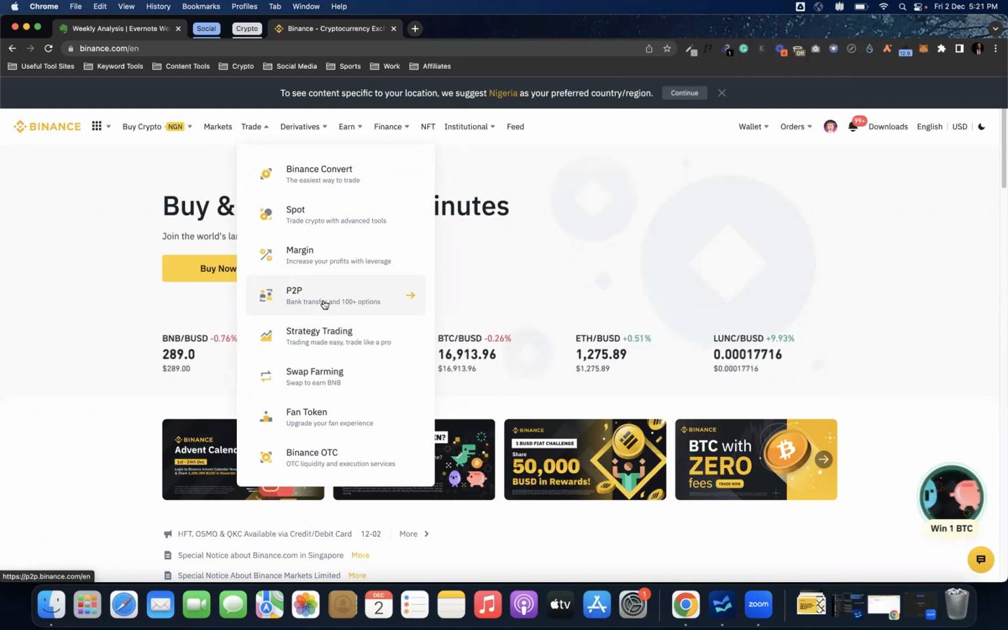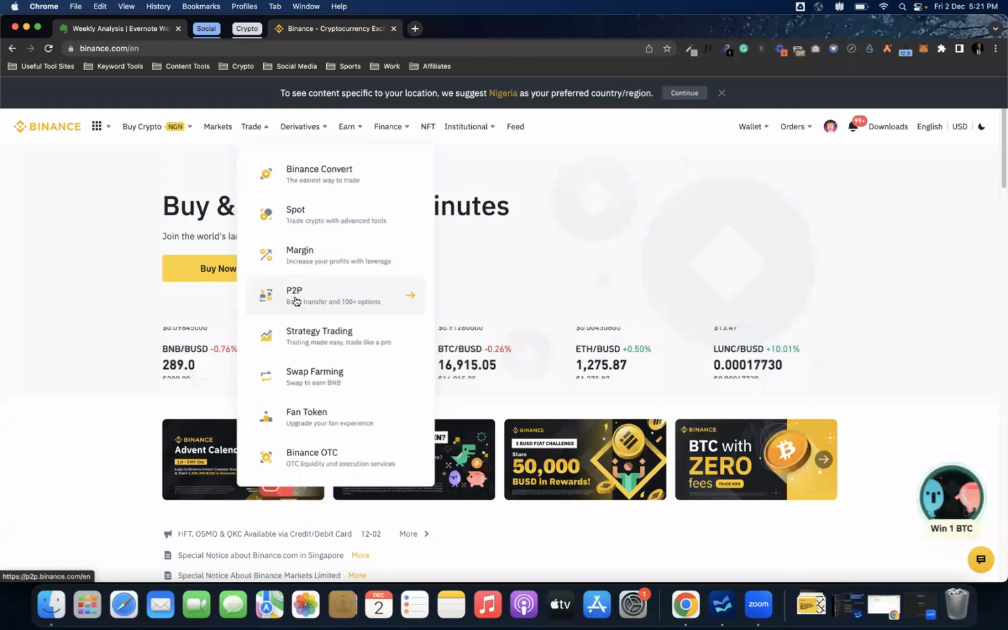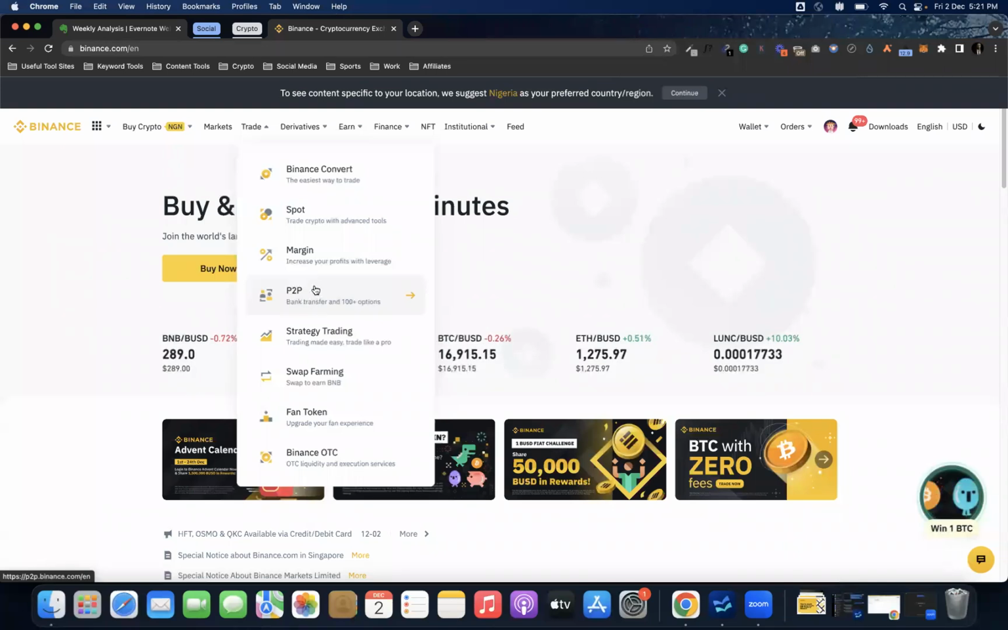I think as of the moment of recording, there are over 300 payment methods on the Binance P2P platform, okay. So that's a great place, and it's actually peer-to-peer. That's you're actually trading crypto with other people, other merchants, okay. So very, very important stuff right there.